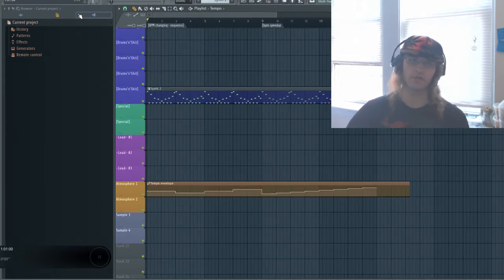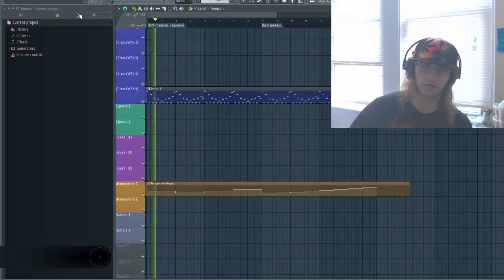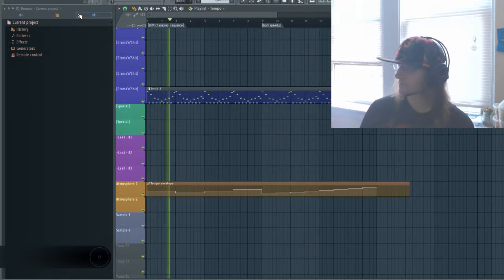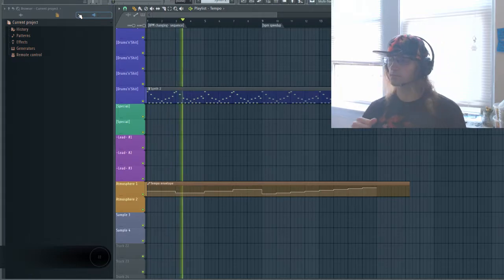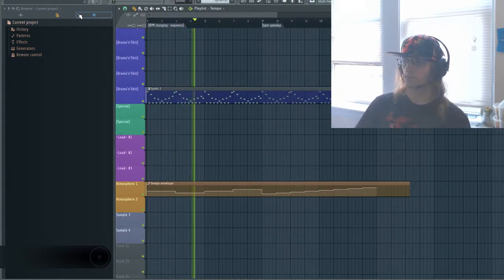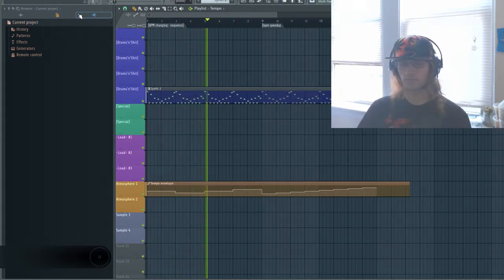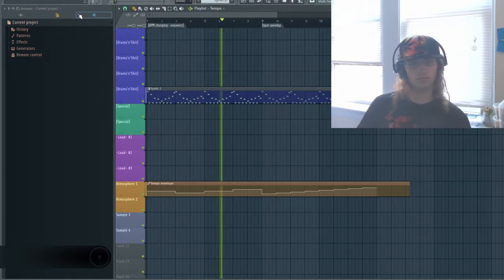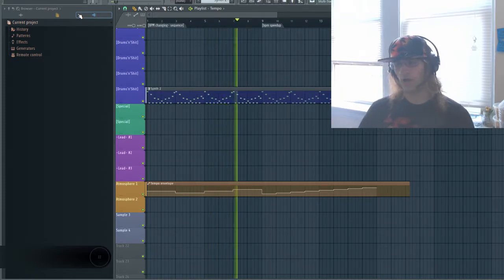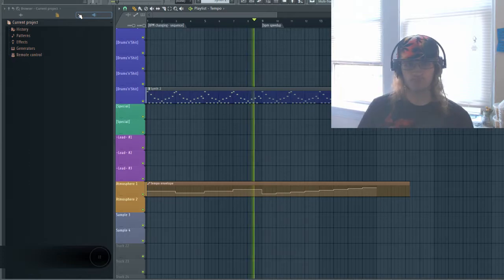So now we listen to this. We have the BPM changing sequence. And now we got a BPM speed up.